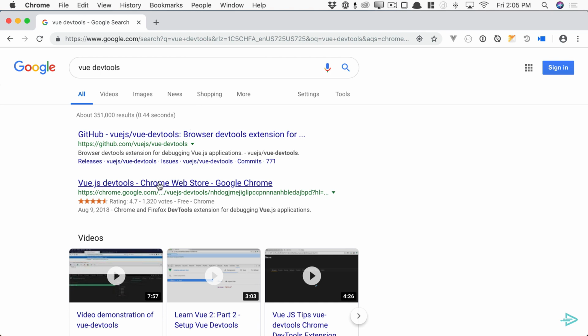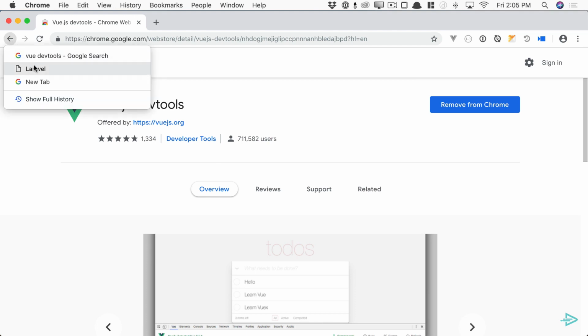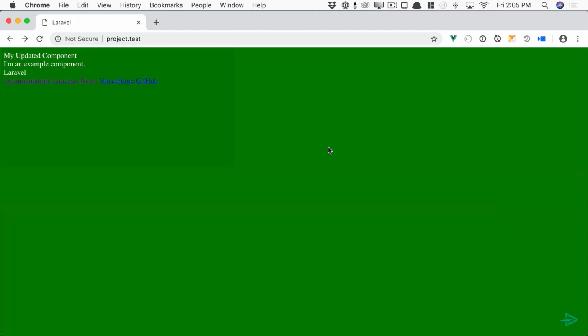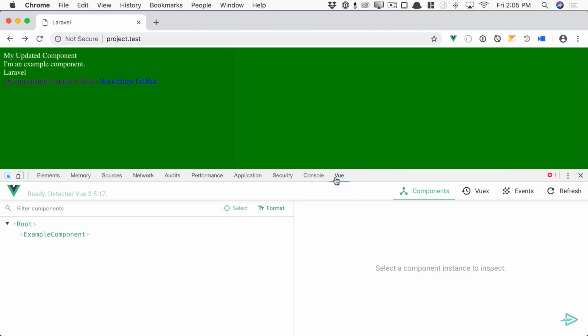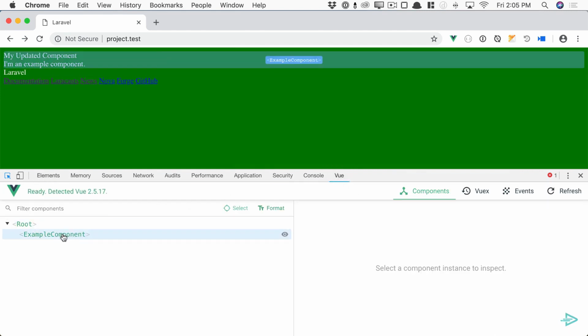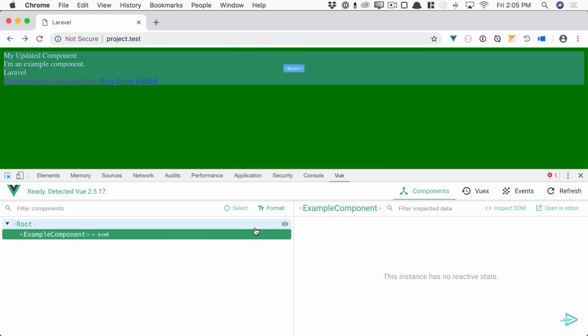So if you search for that, you can install it through the Chrome Web Store. You can see I already have it. But if I switch back and open up my console with Shift-Command-C on the Mac, you'll see that you have a Vue tab here. So if we take a look at that, sure enough, we have our example component. And you'll see we can really review anything here.